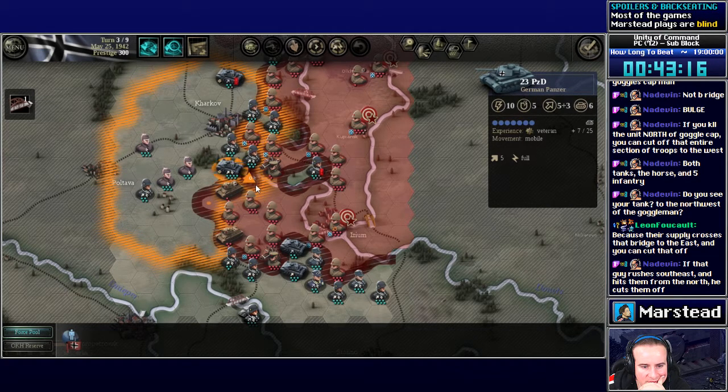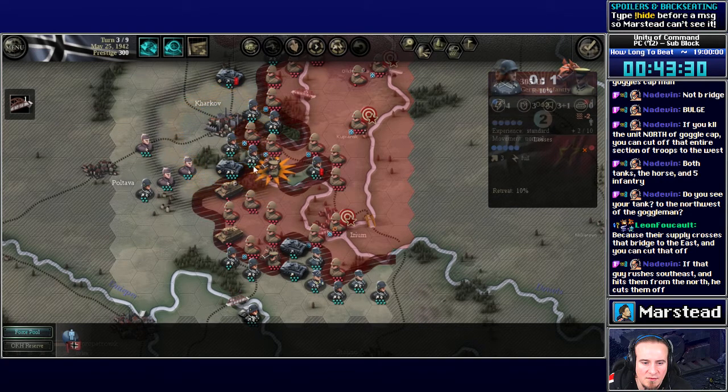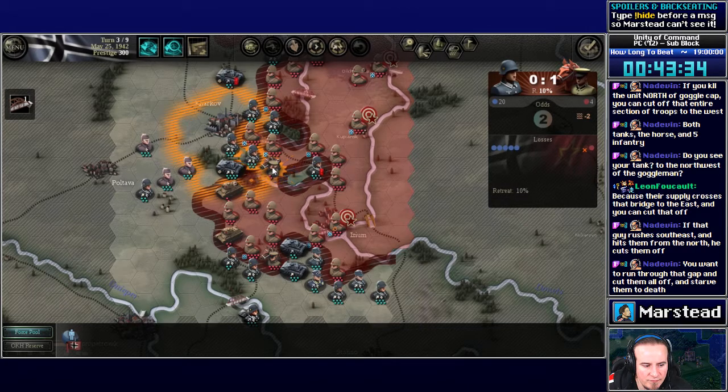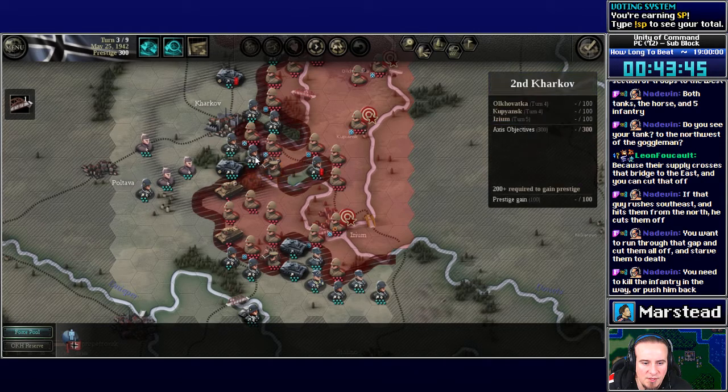Hits them from the north, he cuts them off. So he would have to use extra movement to do that? Oh, I guess he can't because there's a mountain there, right? That's my big problem. Okay, I'm gonna give it a shot. I think I have to kill this dude to be able to do it, though. Push him back.